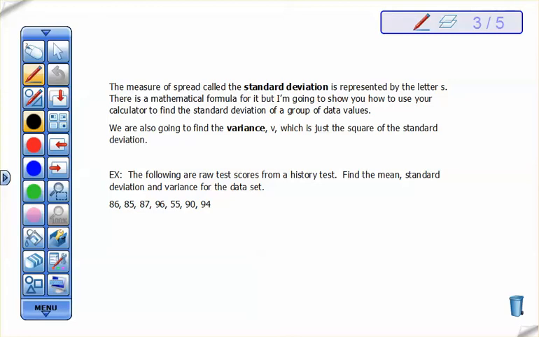All right, so here we have an example that says the following are raw test scores from a history test. Find the mean, the standard deviation, and variance for the data set. So we need the mean, which, if you'll remember from before, is always denoted X bar. Standard deviation we use an S for, and variance a V. Okay, let me show you how to do this.